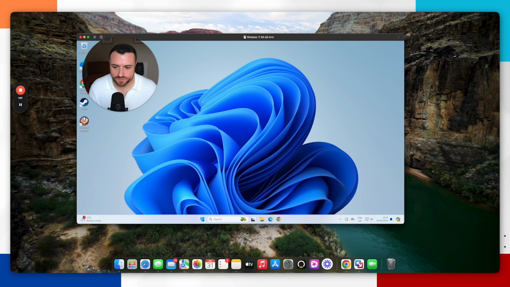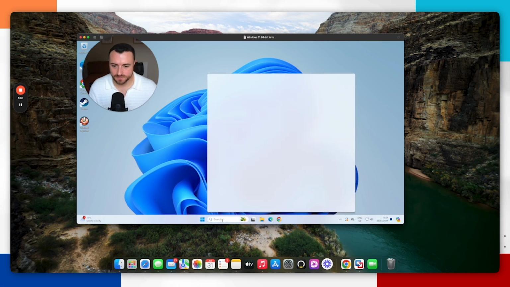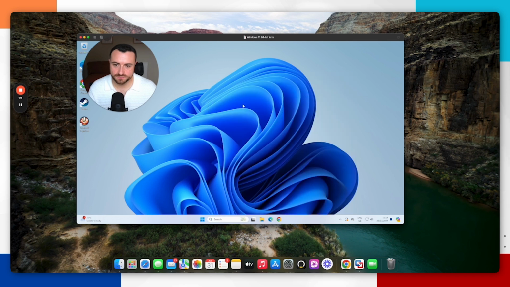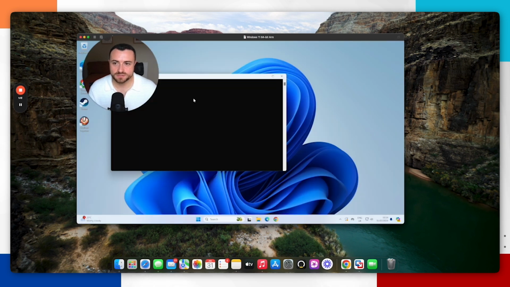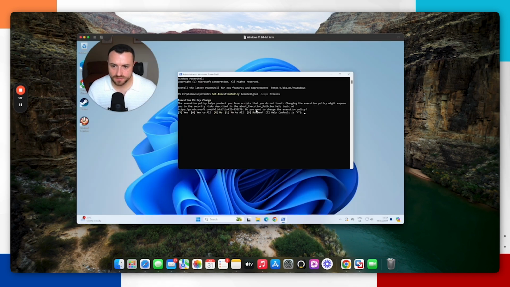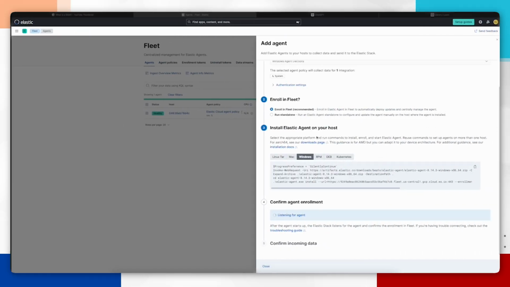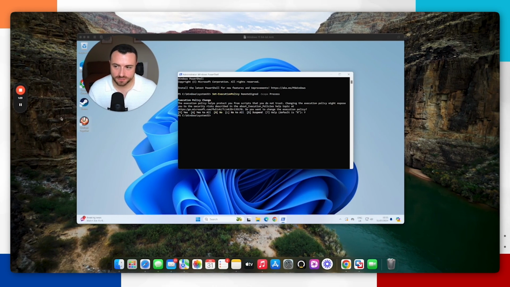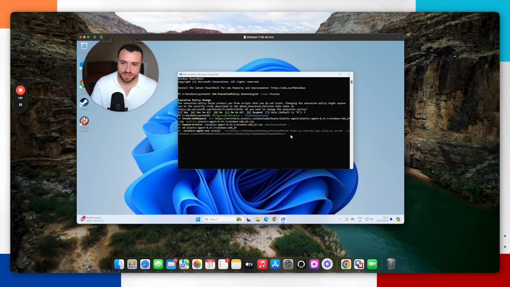So we want to come into our Windows virtual machine. We want to go into PowerShell, run as administrator, click yes. Then before we do anything, we want to run this command just to make sure that we can actually run the script. Click yes. Then we want to come back into Elastic, copy this, paste it in here, hit enter, and then you just want to wait.